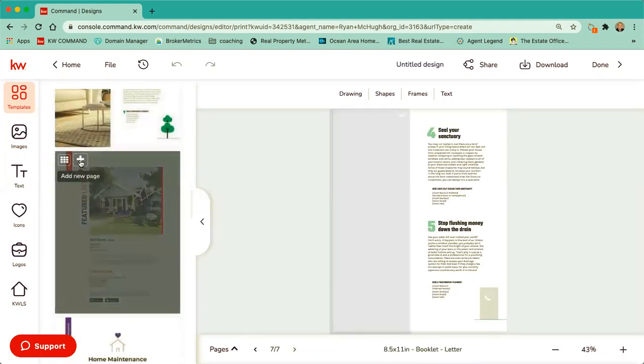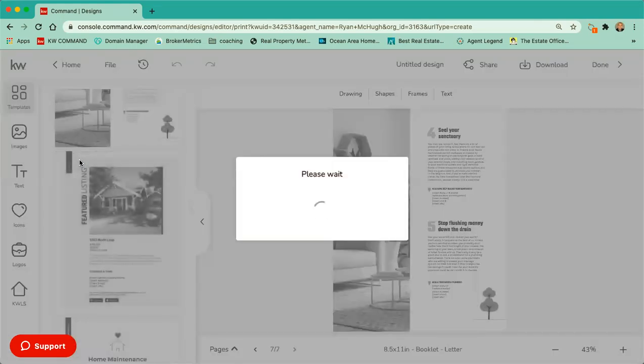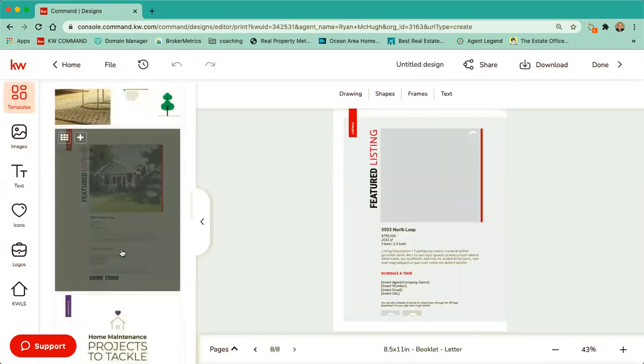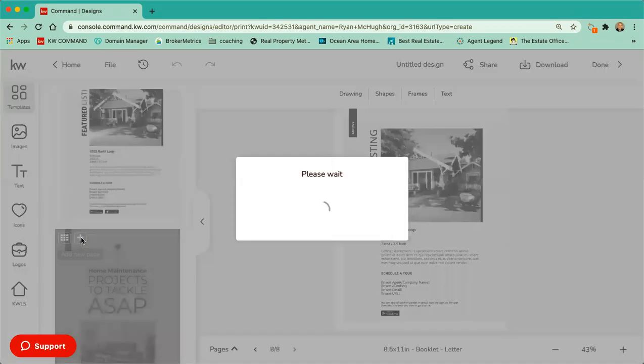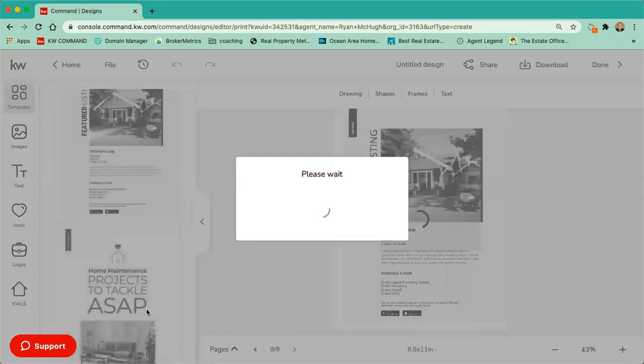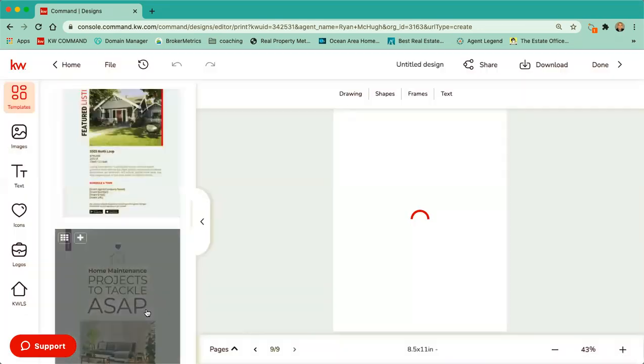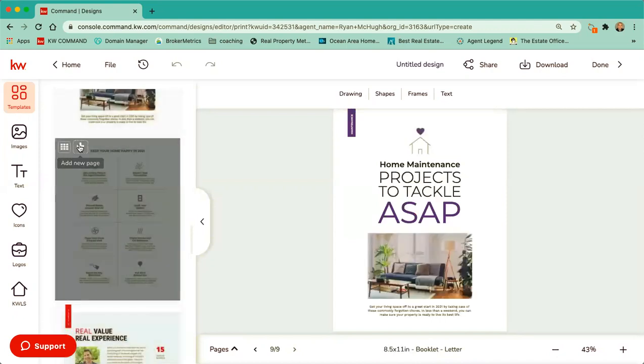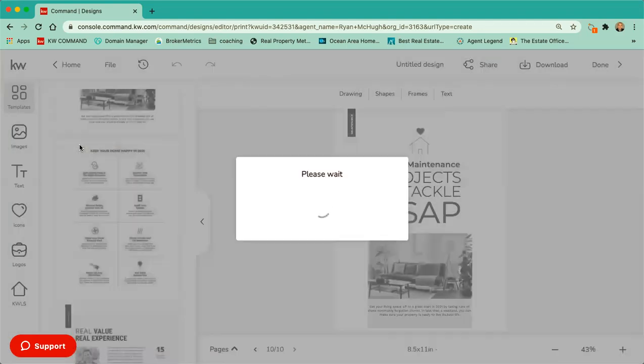Where the time comes into this is customizing it and creating your own content, because if you actually use all these pages, there's a lot of pages. I'm already on 9. And I know there's still a couple left. So just bear with me for another minute or so here.